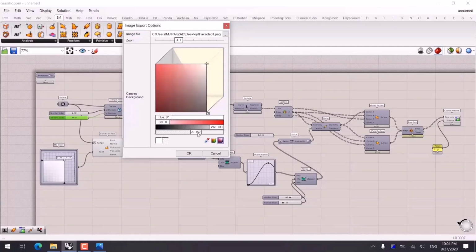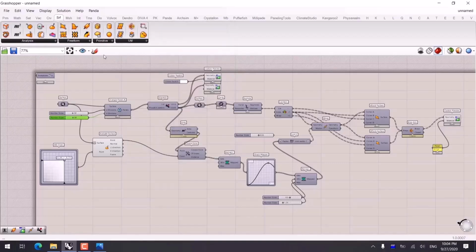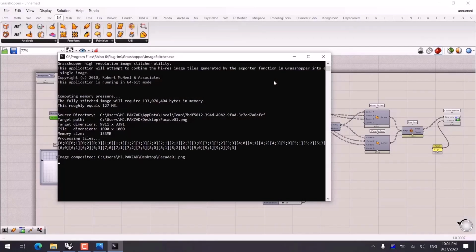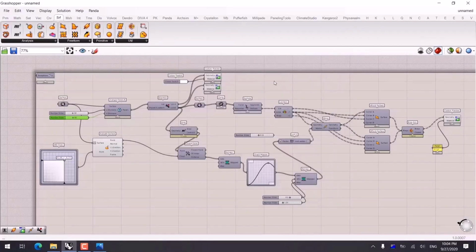transparent, or in other words, with the slider you can control the transparency, for example like this. And then in zoom, the higher value provides higher resolution, but it increases the size of the file too, so it would take a long time to export the image. So we click on OK, and then this would be shown, and we will have the exported file saved in the specified file path.